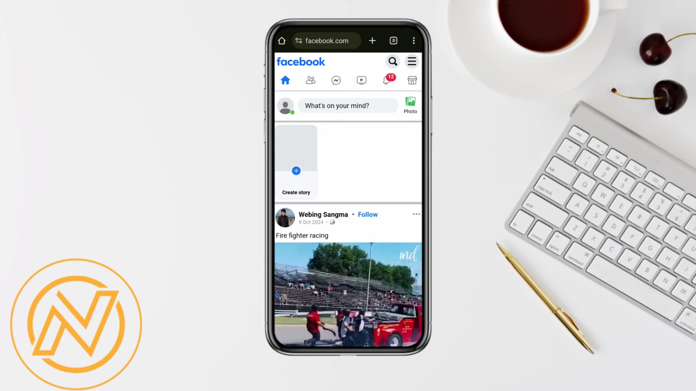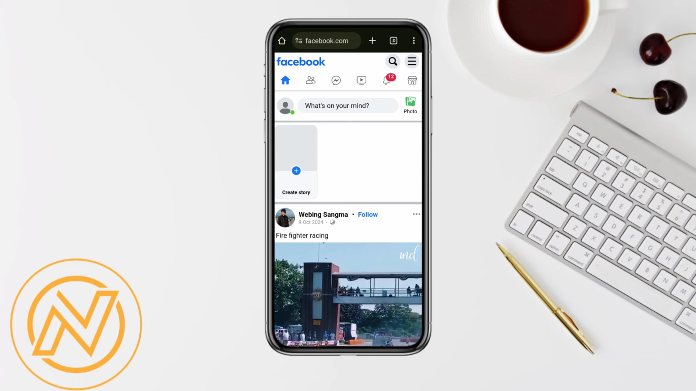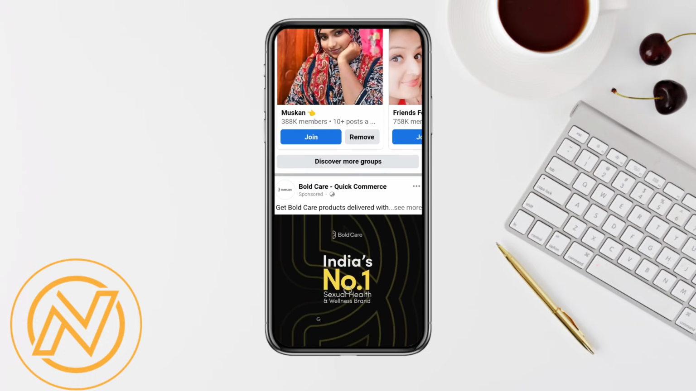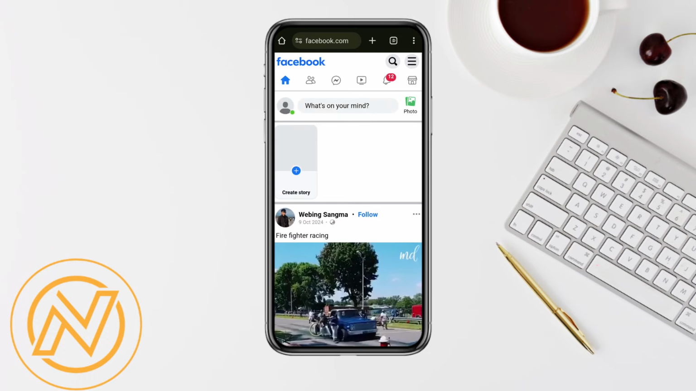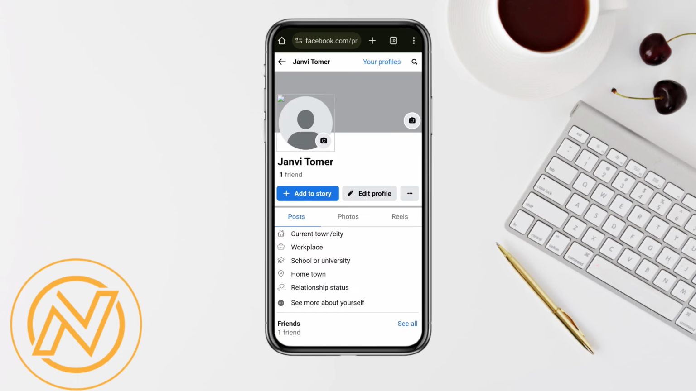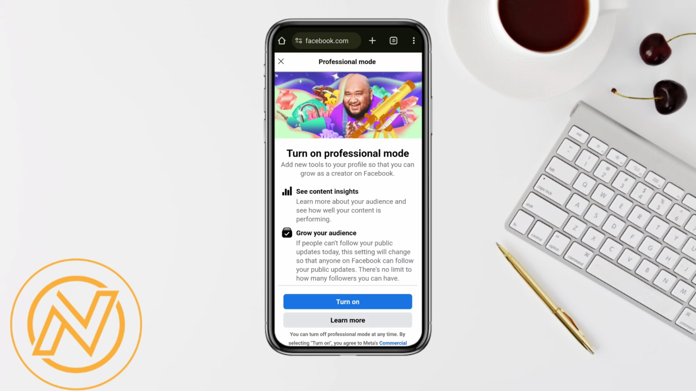So first of all, just simply open your Facebook account, and after that log into your Facebook account using your credentials. And once you have logged in, in order to comment on your own content, all you have to do is click on the profile section from the top right corner, and over here click on the three dot menu icon from the profile itself, and click on turn on professional mode, and just turn your professional mode on in your Facebook account.